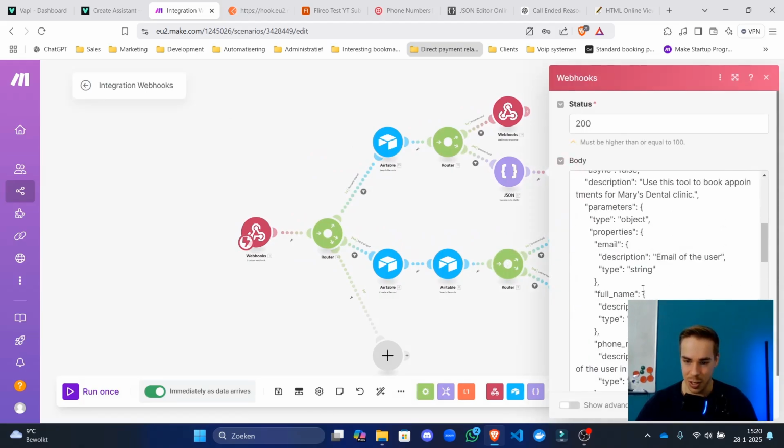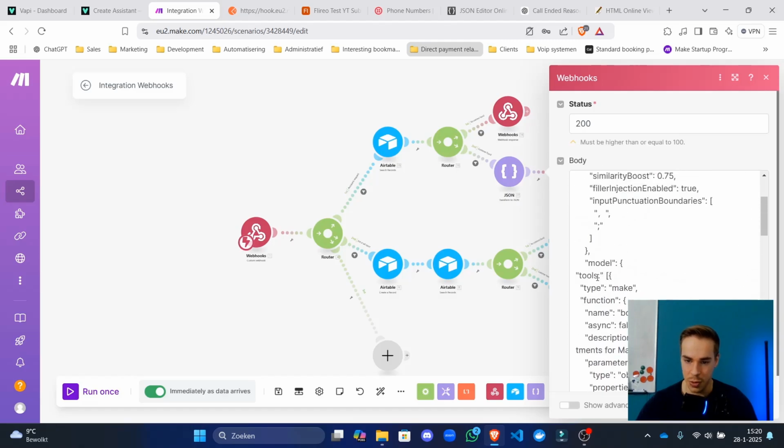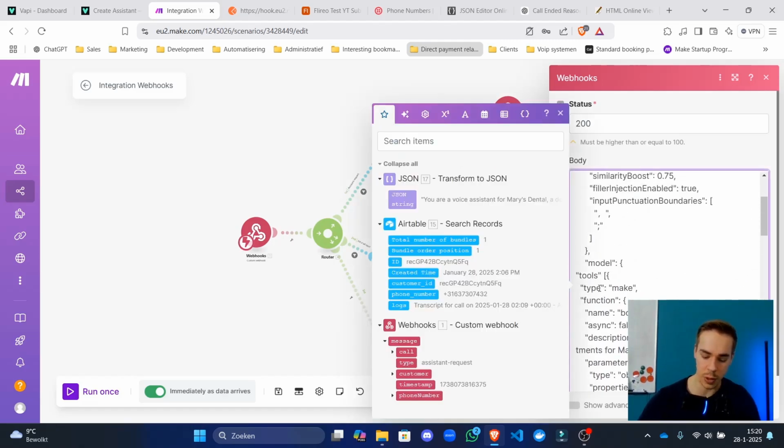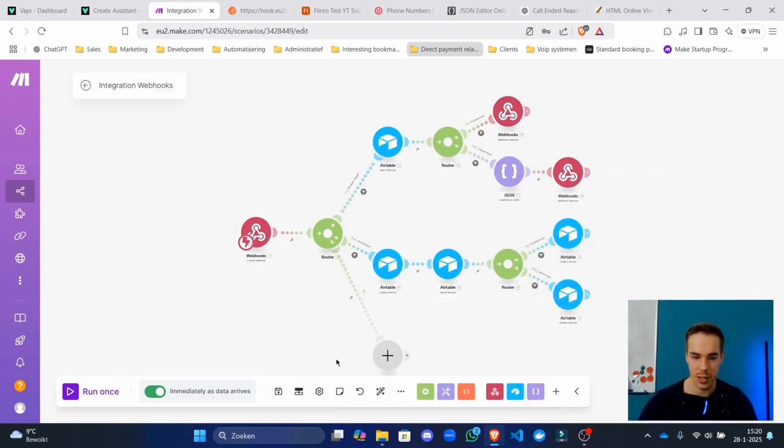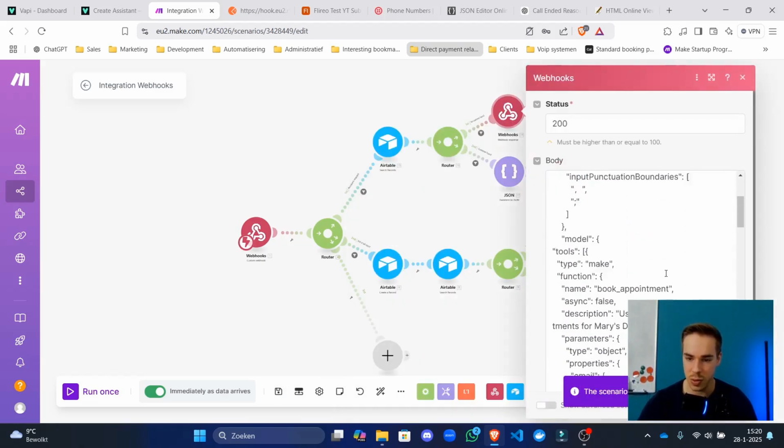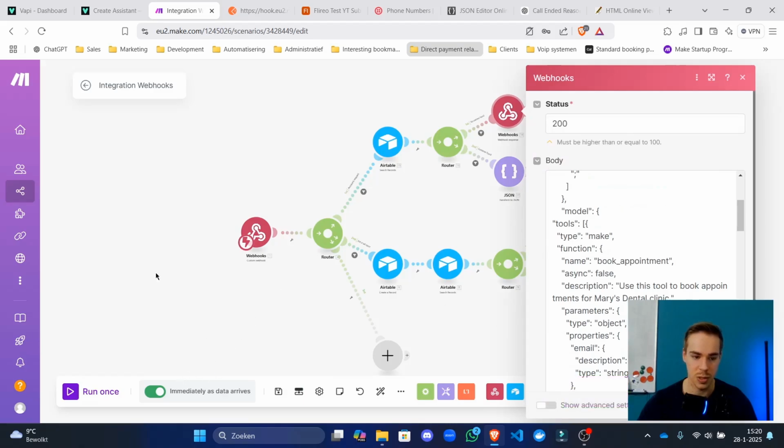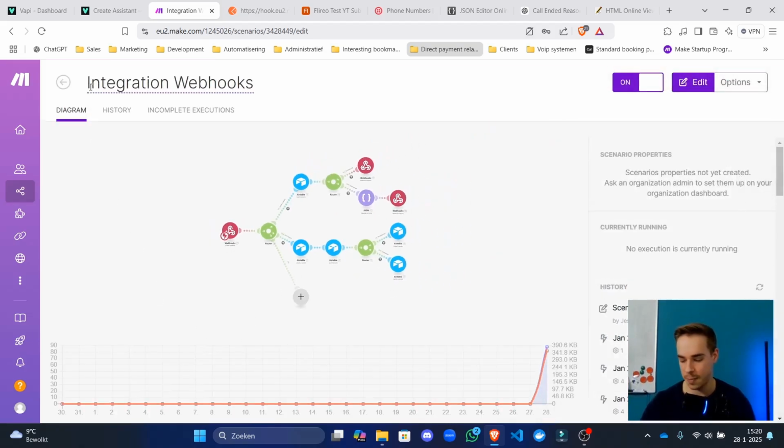Let's see, let's go in here. Then tools, and this one has to be outside of the quotes, of course. Click save, click save. Let's see, is this one still correct? Yes, this one's still correct. All right, let's try that again.